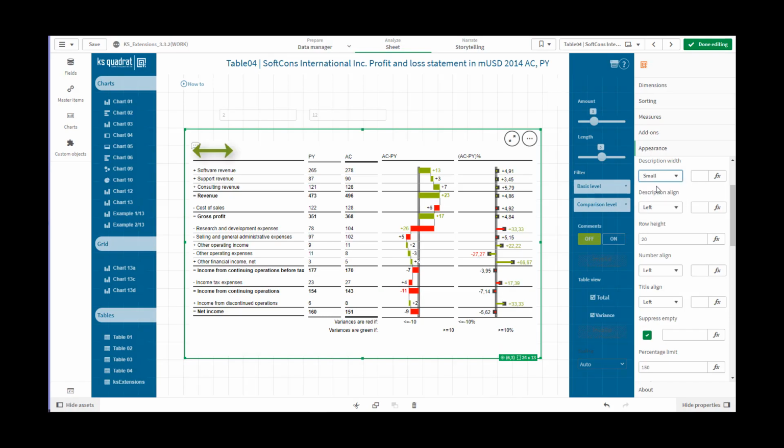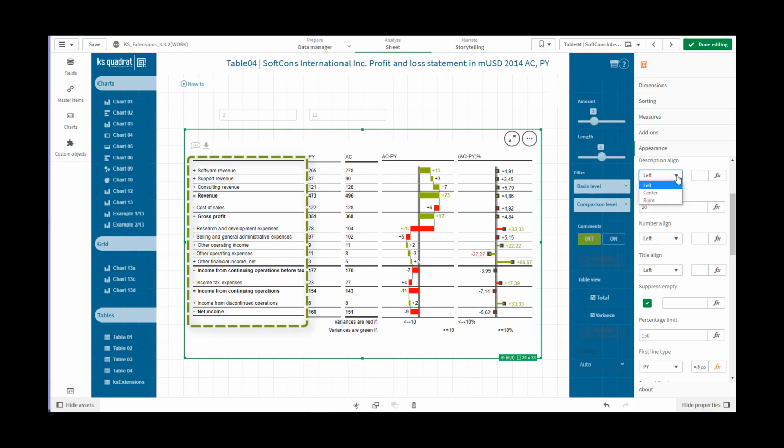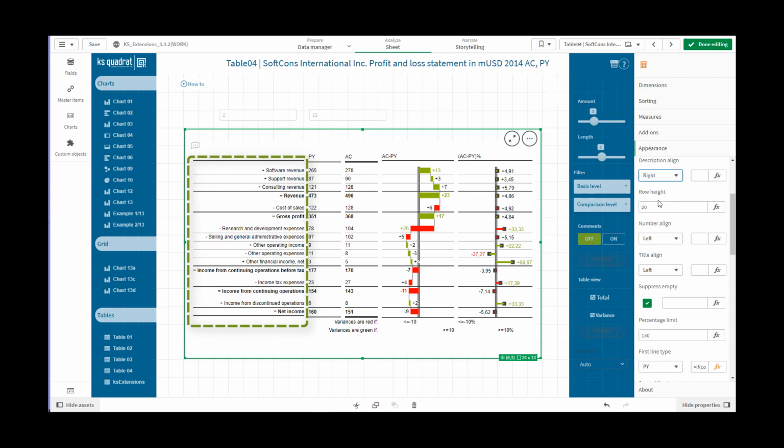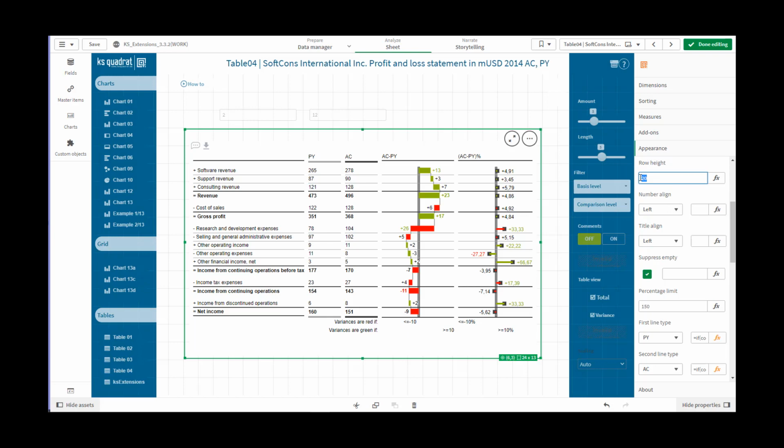Description width, the property can contain the values from 1 to 3. 1, small description width. 2, normal description width. 3, large description width. Description align, the property can contain the values from 1 to 3. 1, left, move the description on the left side. 2, center, move the description on the middle. 3, right, move the description on the right side. Row height defines the row height in pixels.